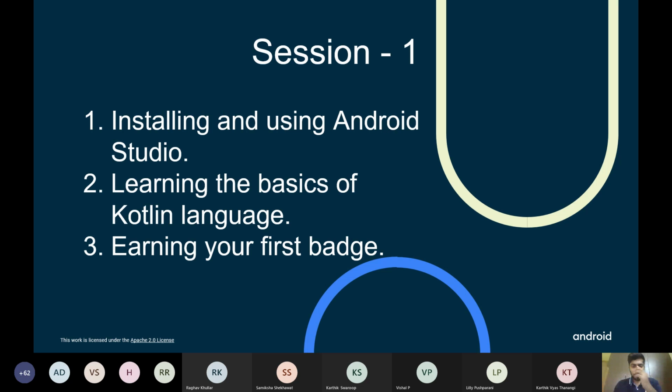And let's first of all see what we'll be doing in session one. First, we look at installing and using Android Studio, and then we learn the basics of Kotlin programming language, and we'll look at how you can earn your first badge with Google.